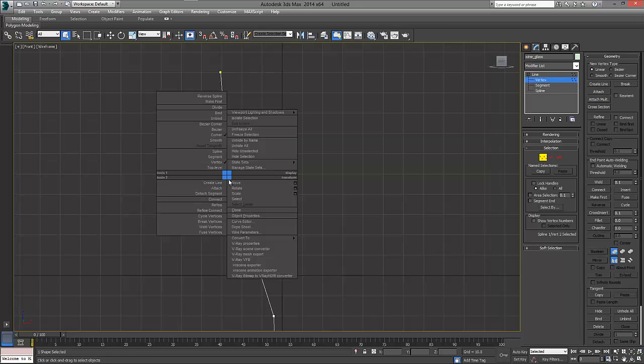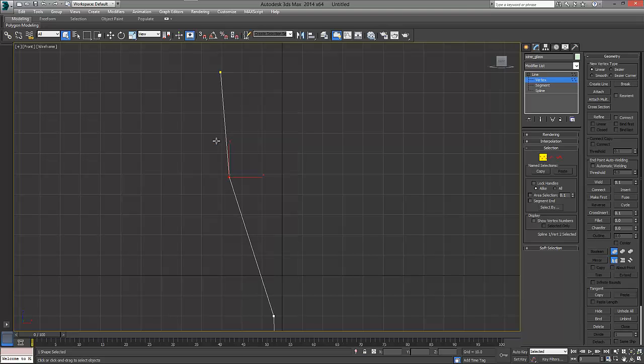So I selected it, I left mouse click and drag over it, and then I'm going to right mouse click on it. And this is my quad menu. So in the top left corner of my quad menu underneath Tools 1, you'll see that this current vertex is set to corner. I'm going to set this vertex to smooth.